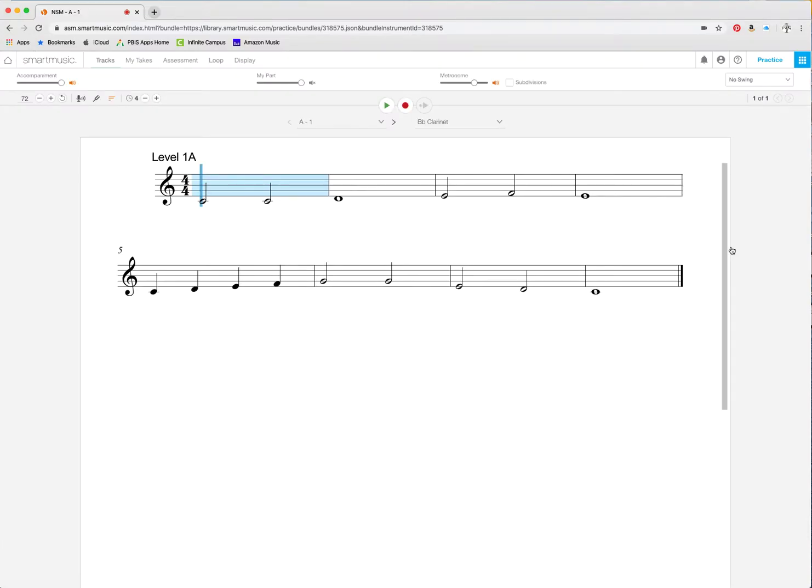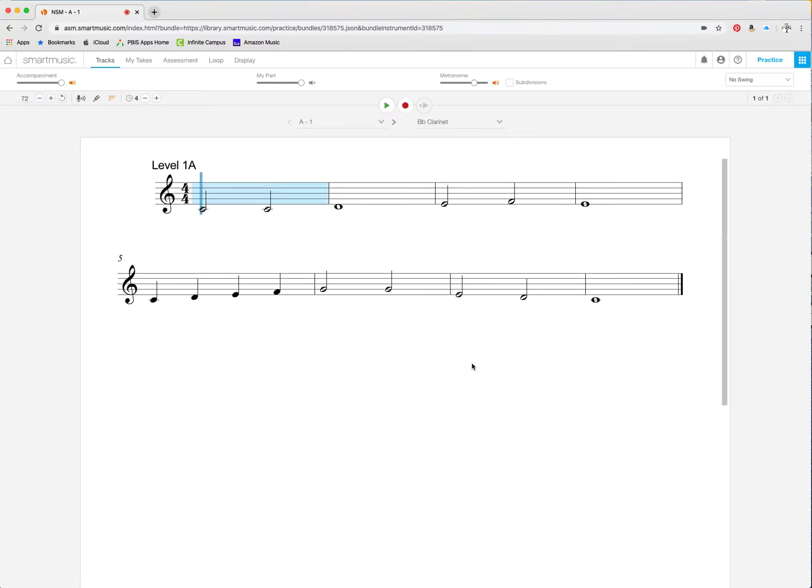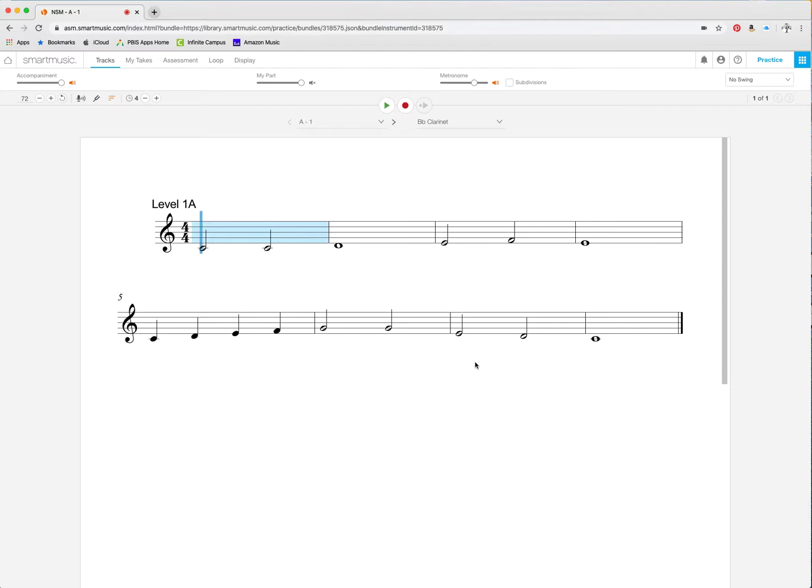It's going to load the exercise, and we're going to be able to see what we're going to be tested on, right? So up here at the top, you'll see we've got some tabs that we can use: tracks, my takes, assessment, loop, and display. Tracks is going to be where you can record and playback takes that you have done. This is where you're going to be able to see what you've done.